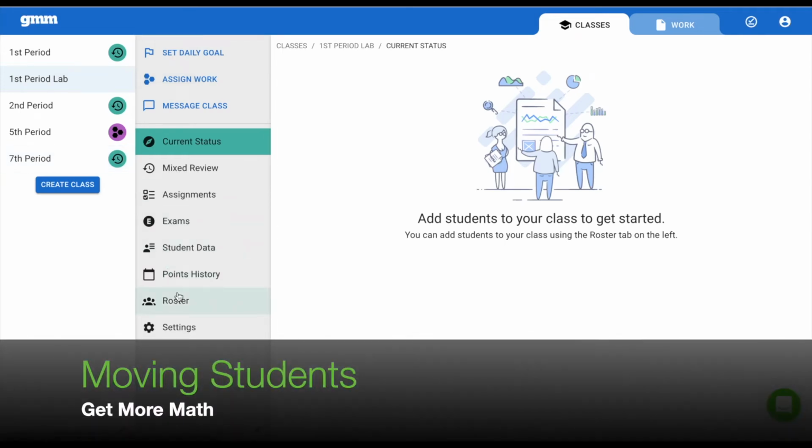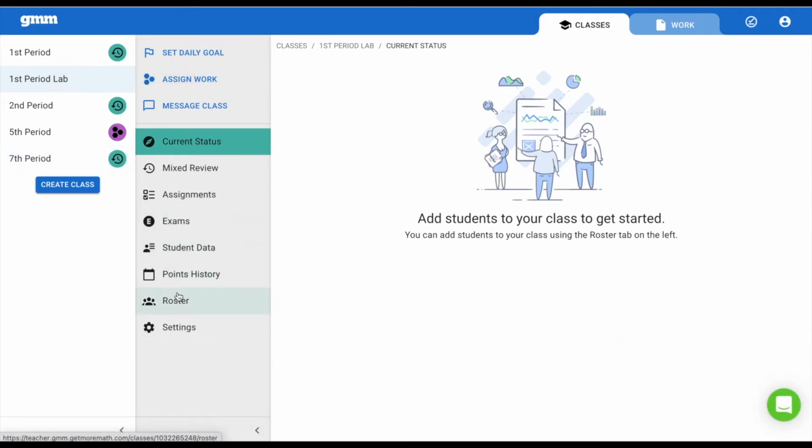Let's explore how to move a student from one class to another and the data that will follow them. Sometimes due to schedule changes or differentiation, we need to move a student from one class to the other. The first step in this process is to identify the class where you want to move the student. So in this example, I want to move a student into my first period lab class.